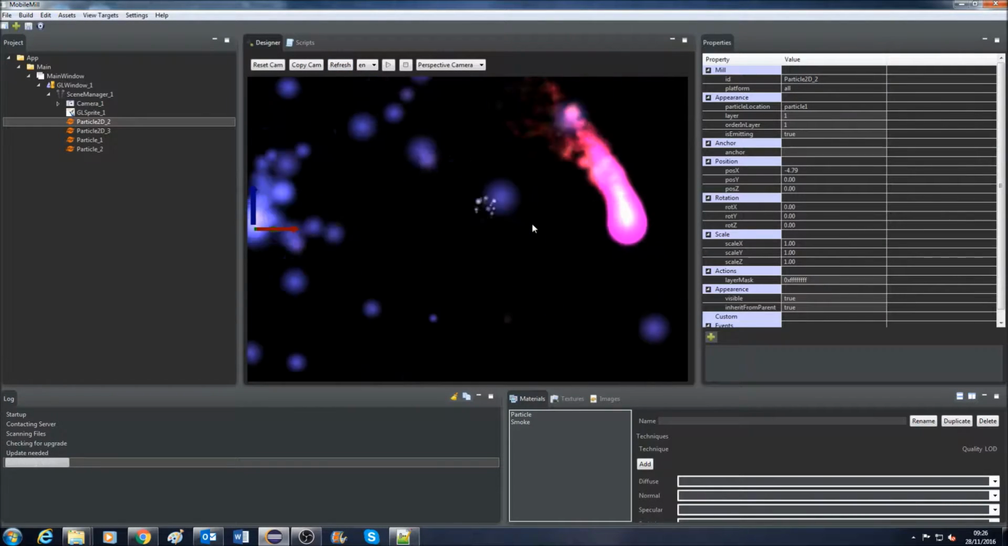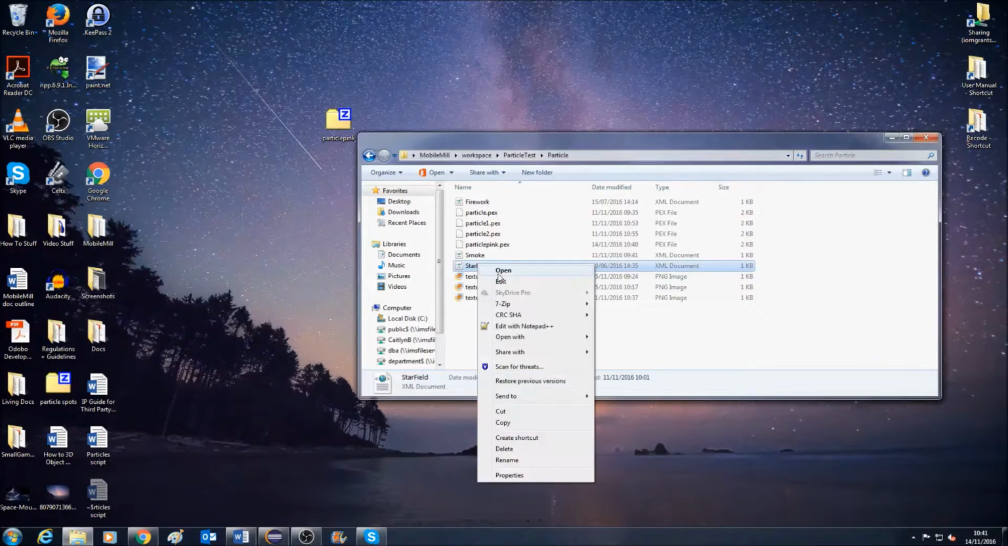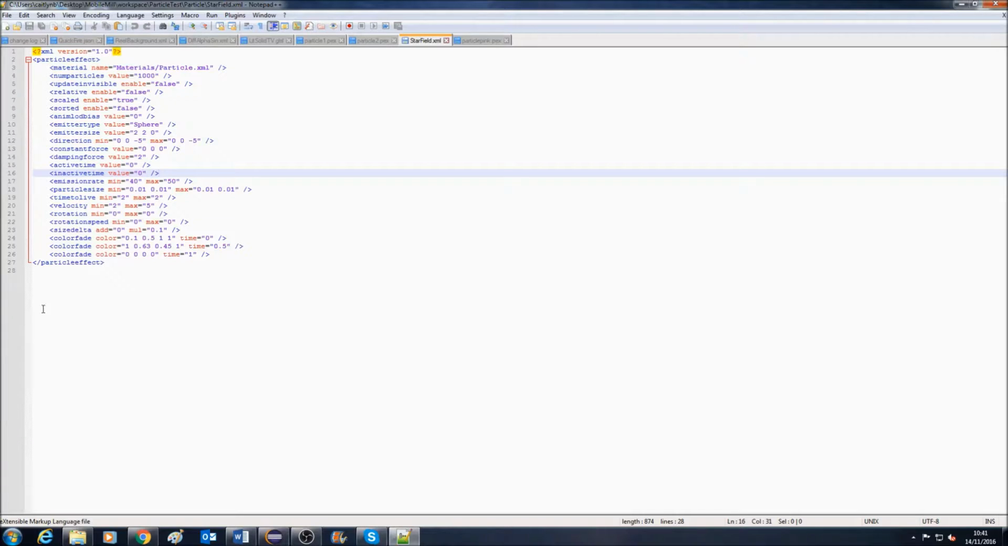We are now going to create a 3D particle. To create a 3D particle, you need to write it yourself in a text file and save it as an XML. Here is an example of a 3D particle XML on screen. This example will also be available in the MobileMill user document.